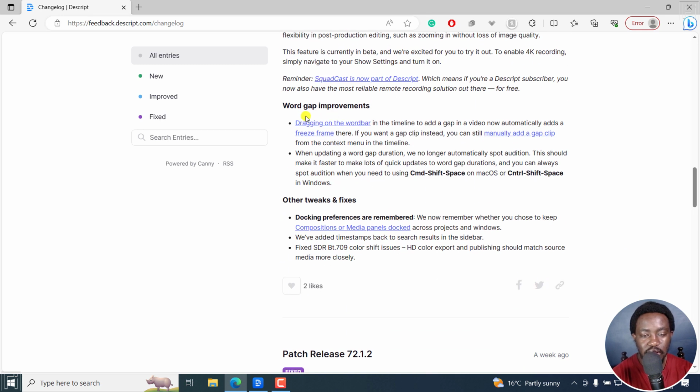Other improvements include word gap improvements. Dragging on the word bar in the timeline to add a gap in a video now automatically adds a freeze frame. If you want a gap clip instead, you can still manually add a gap clip from the context menu in the timeline. When updating a word gap duration, we no longer automatically spot audition. This should make it faster to make lots of quick updates to word gap durations, and you can always spot audition when you need using Command Shift Space on Mac or Control Shift Space on Windows.